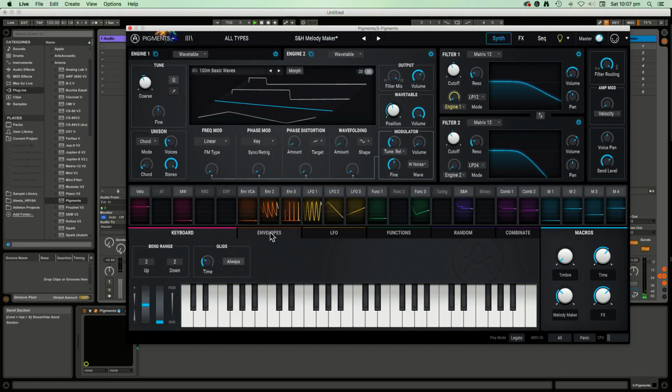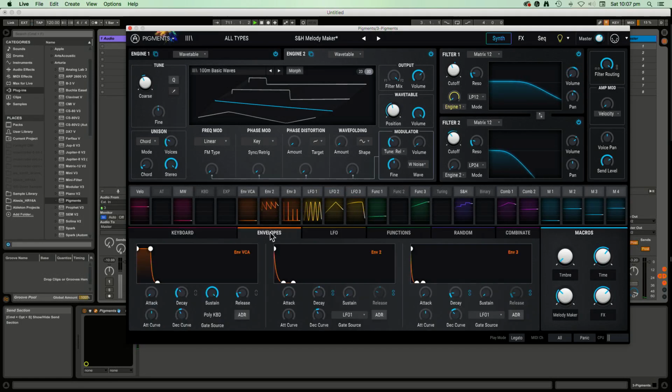You've also got envelopes, and as I said before, there's 3 of them, and you can visually draw these envelopes, or you can adjust them here. You can choose what source triggers the envelope, and you can choose the mode of the envelope. So when set to ADR, the gate length is ignored. That's pretty cool. What else have we got? You've got a release link as well. So these envelopes are pretty cool.